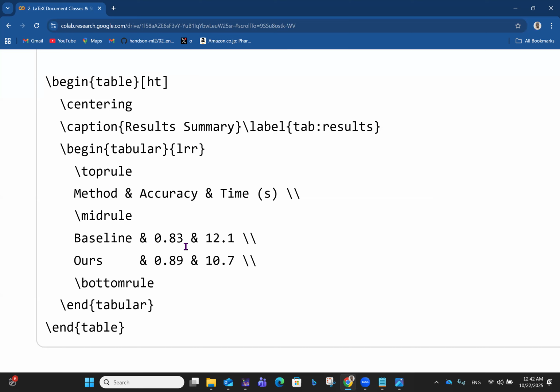So for the baseline, accuracy is 0.83, and time is 12.1 hours. For ours, the accuracy is 0.89 and time is 10.7. Of course, this shows that ours is better than the baseline, right? Maybe you did research and you're trying to report it. Then you have the bottom rule, that's the last line of the table, and then you can end tabular.